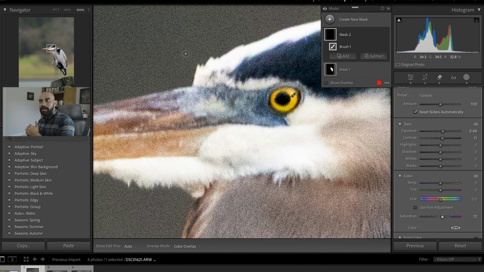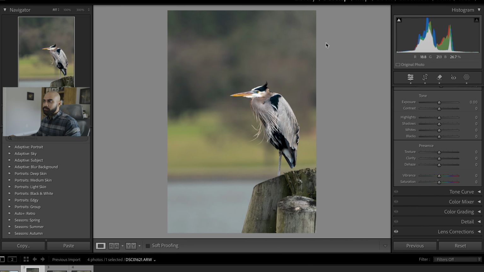So just keep that in mind. If you're going to print it big, you want to use something to get rid of the noise, because when you go back to a smaller size, the picture looks pretty fine to me.